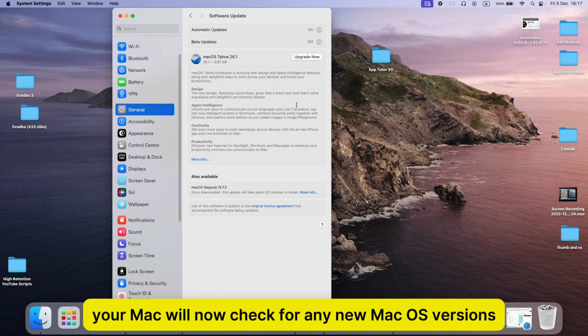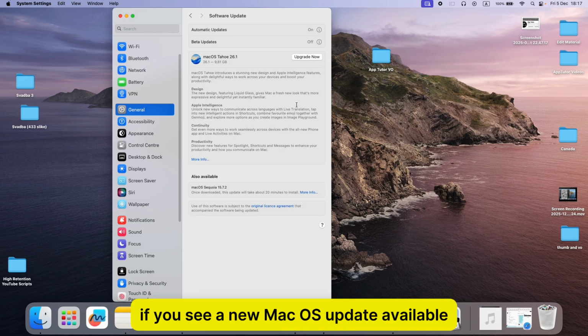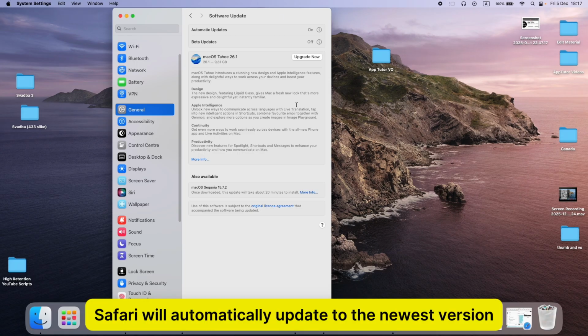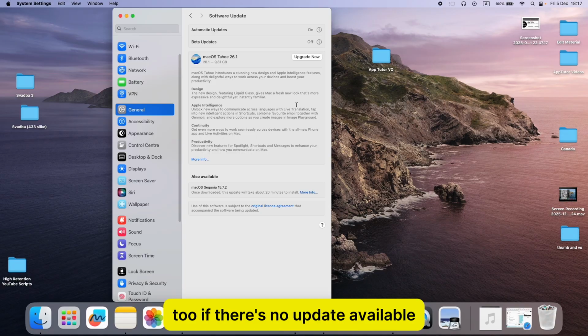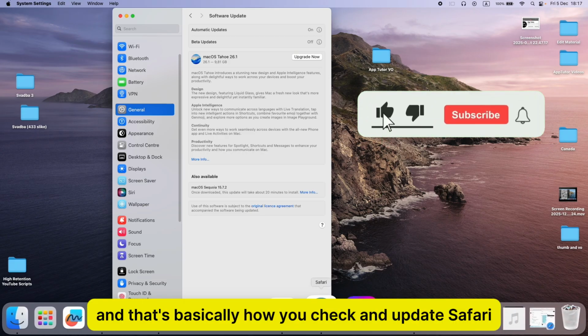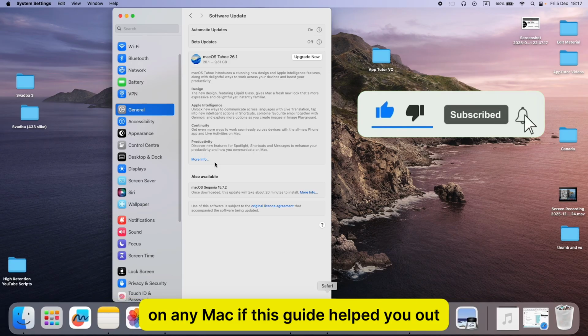Your Mac will now check for any new macOS versions. If you see a new macOS update available, go ahead and install it. Once your Mac finishes updating, Safari will automatically update to the newest version too. If there's no update available, and your Safari version matches the version we saw on Google, then your browser is fully updated. And that's basically how you check and update Safari on any Mac.